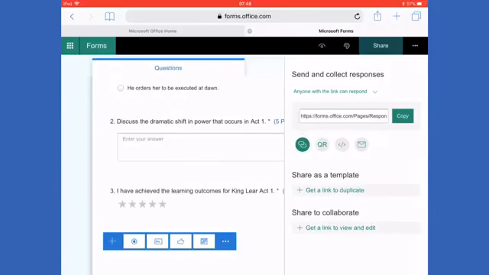So I'm now ready to share my link. So you'll see I can share this in numerous ways. I can simply copy my link. I can have a QR code. I can email it. I can share it as a template, or I can share it to Collaborate.